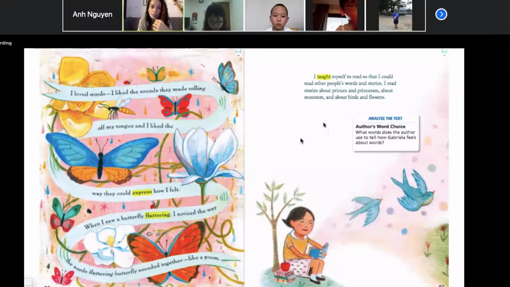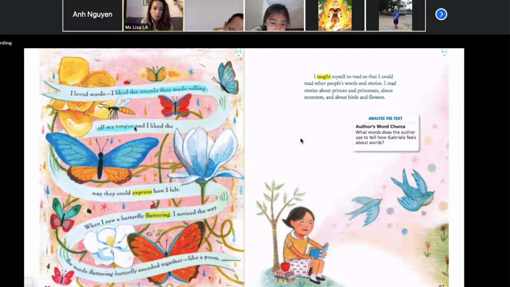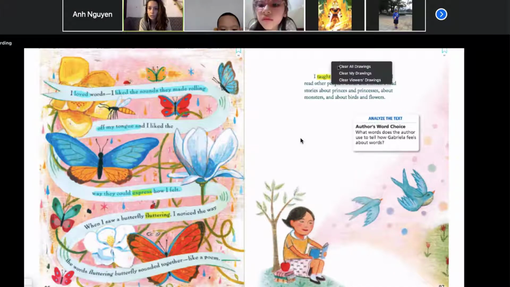So, how does Gabriela feel about words? She likes the sounds they make. Okay, so we know that she likes the sounds they make rolling where? Off her tongue. Okay. And how else does she feel about words? What else does she like about words? The ways they could express how I felt. Okay, so she likes the way that she can express herself. So we can say that she loves words, and those are the ways that tell us why she loves words. Okay.